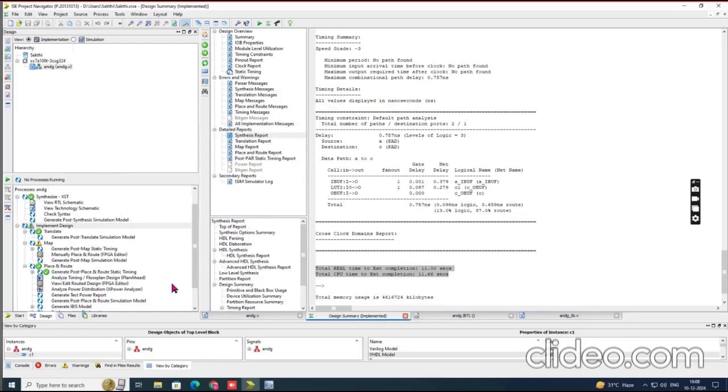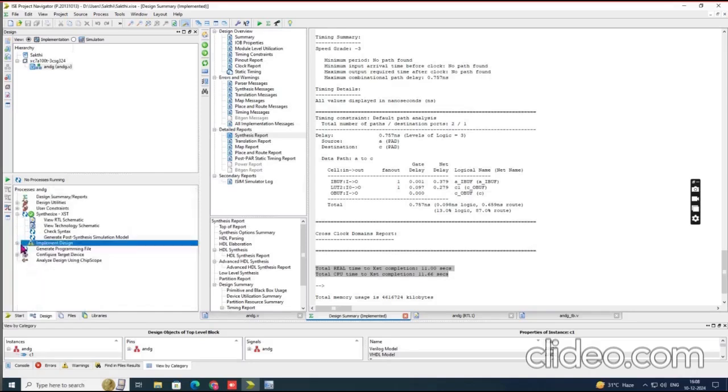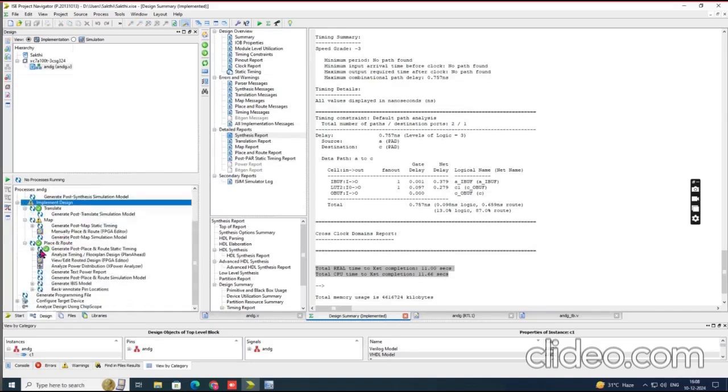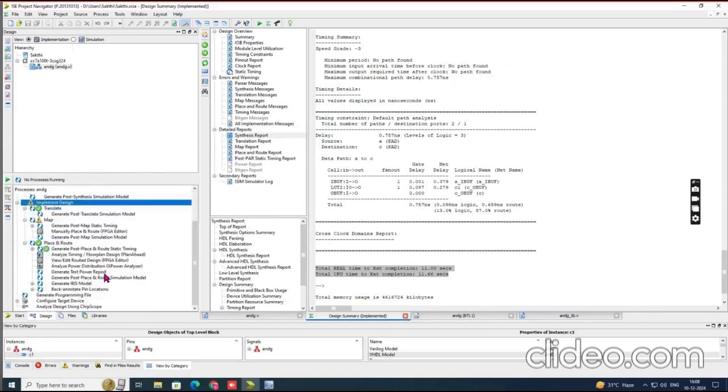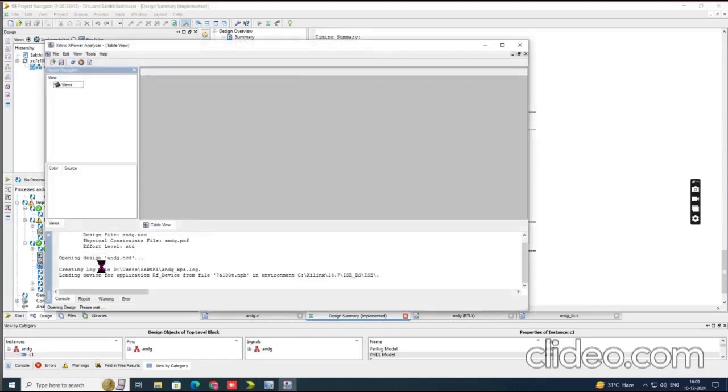Okay, so as of now we discussed the area analysis and delay analysis, and the remaining parameter is the power analysis. So for the power analysis, how can we see it now? From the implement design tab, there is a plus mark, just click it, and from that there is an option called place and route. In that also there is a plus mark. If you click the place and route plus mark, there is one option called analyze power distribution, that is XPower Analyzer. Just double click. Sorry. So now we can see the power analysis also.